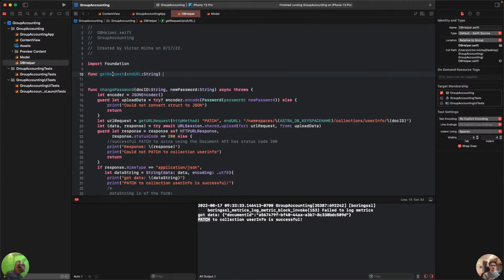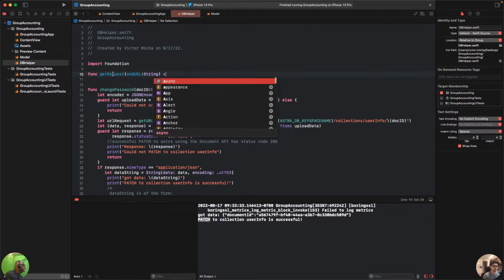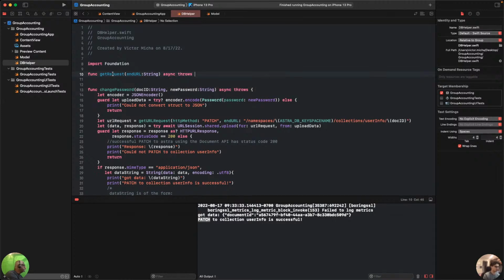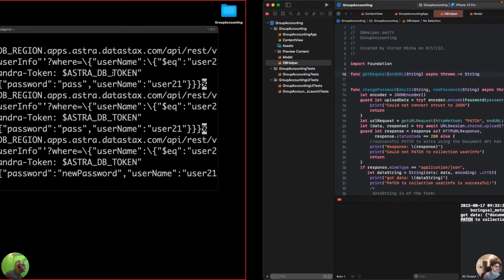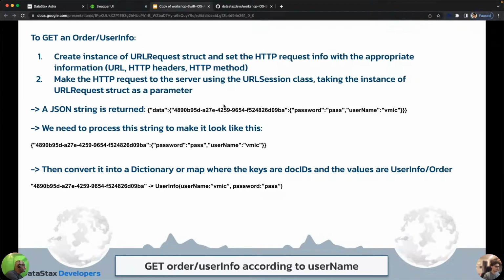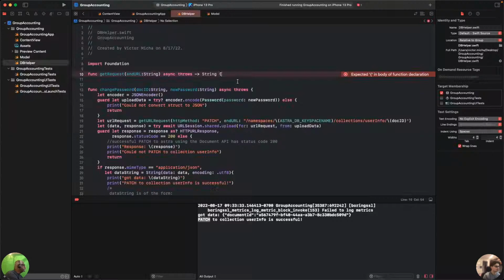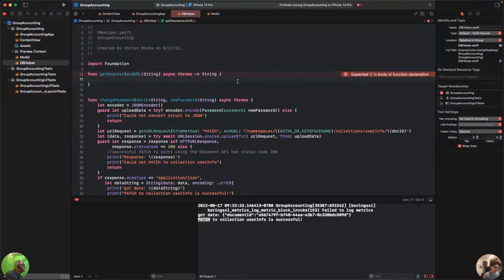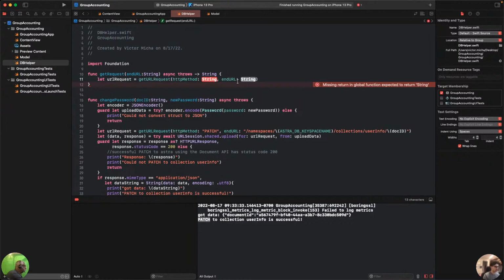Since we're going to make a call using the URL session class, it's an asynchronous call that throws an error, and we're going to return the string. Remember, the string is of this format, okay? It's a JSON with the data field. So we're going to perform the request to the server. So first we need a URL request struct. The URL request is equal to get URL request. The HTTP method will of course be get, and the end URL will be, well, the end URL that is passed as a parameter, right?